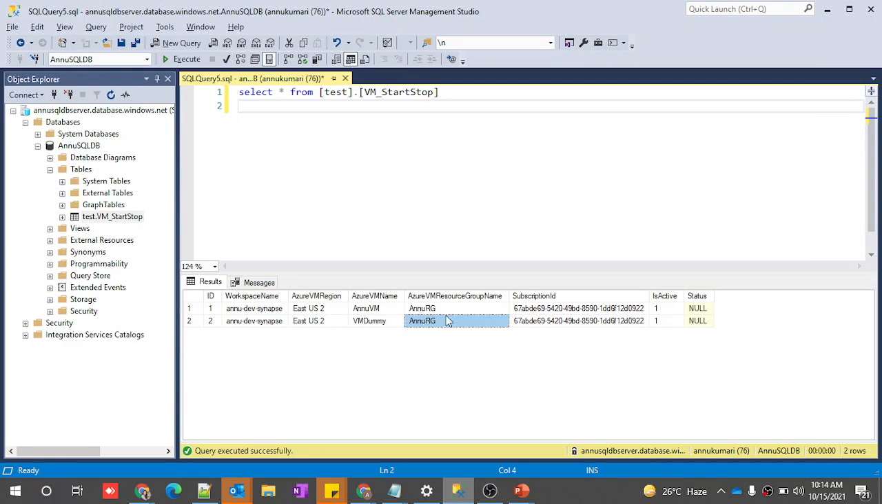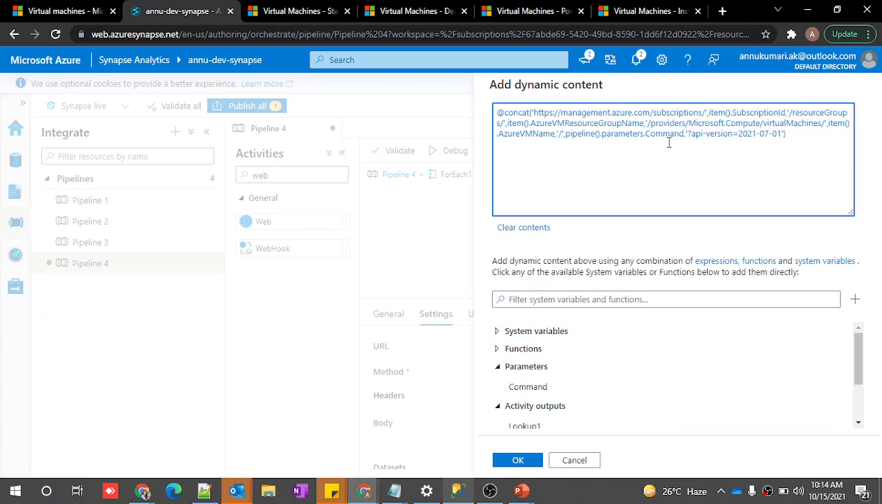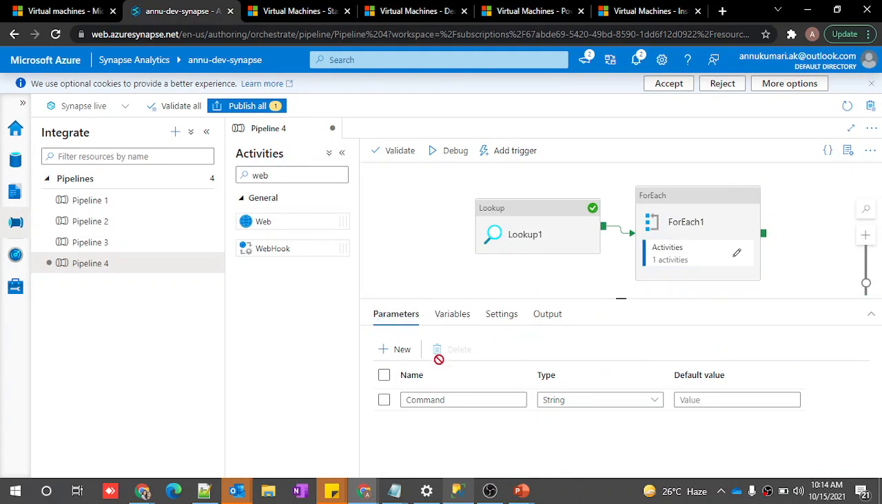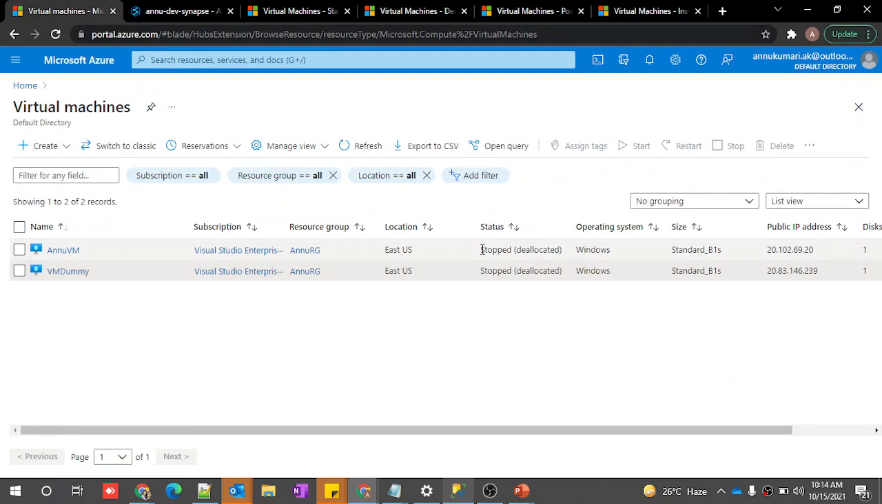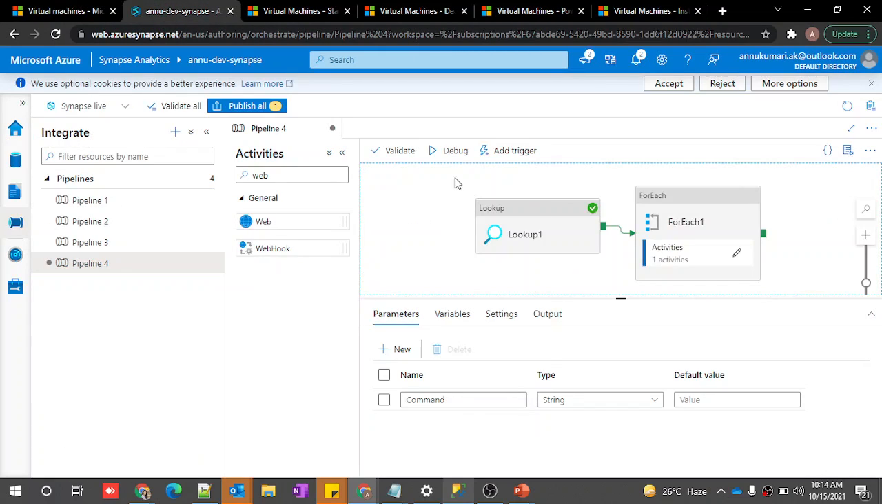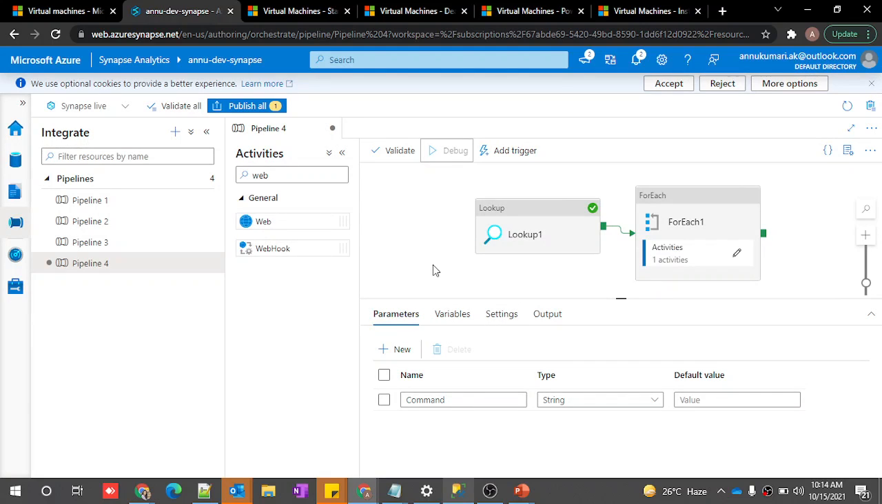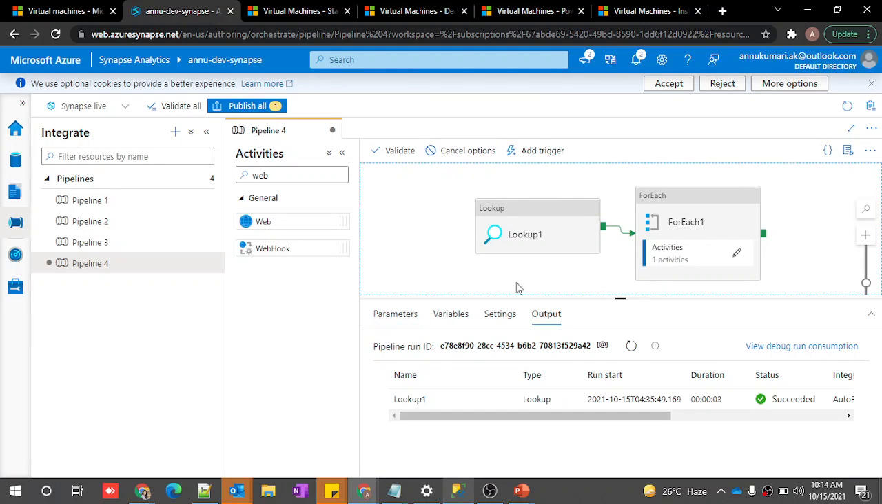It will take from the table, and it will send the command, and the command also we have made dynamic, and it is coming from the parameter present in the pipeline. So let me debug it, and we need to provide the command. Right now the virtual machine is in stopped and deallocated state. So we need to start it. Let me debug it, and the command I will give as start. Let's run it. It will start the session.